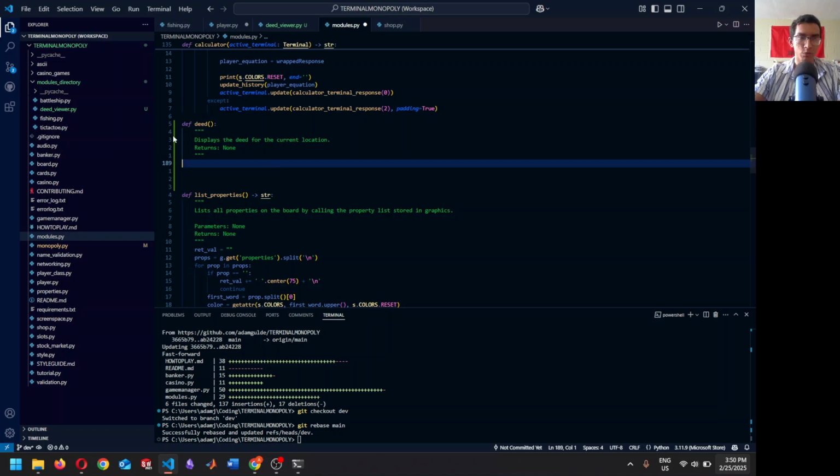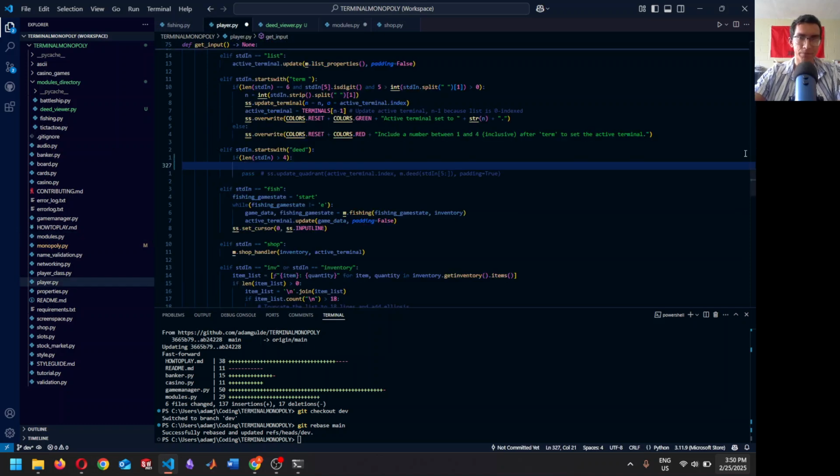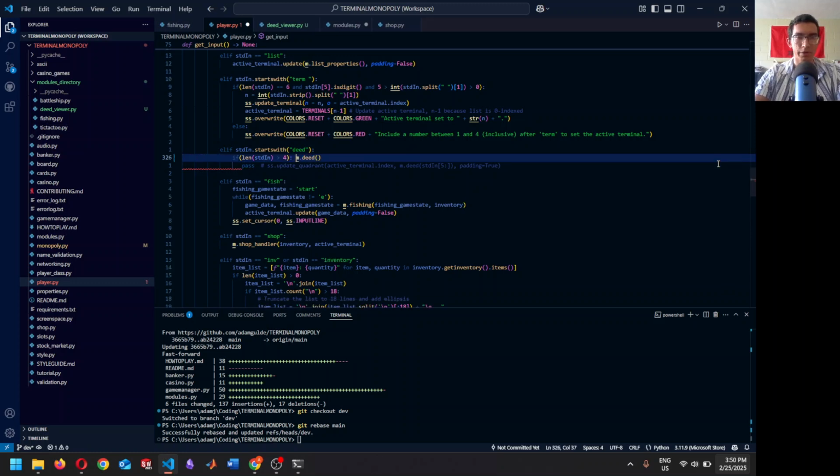So we wrote our function. We're going to use this, and then in player.py, we're going to use m.deed. Or rather, we'll probably do something like, wow, okay, let me get rid of this pass.